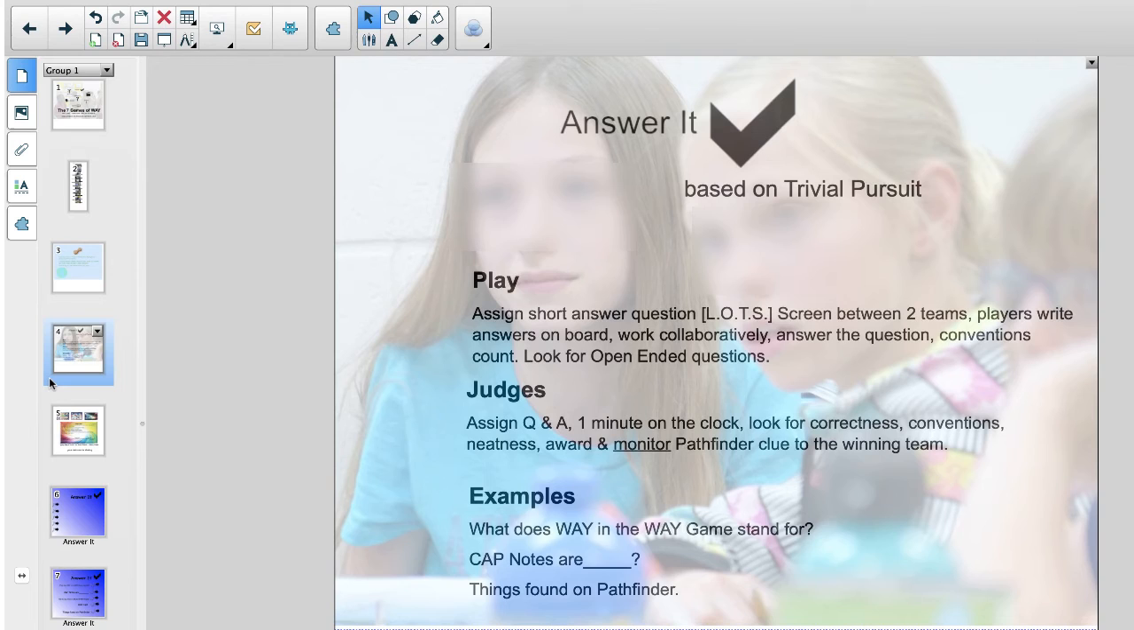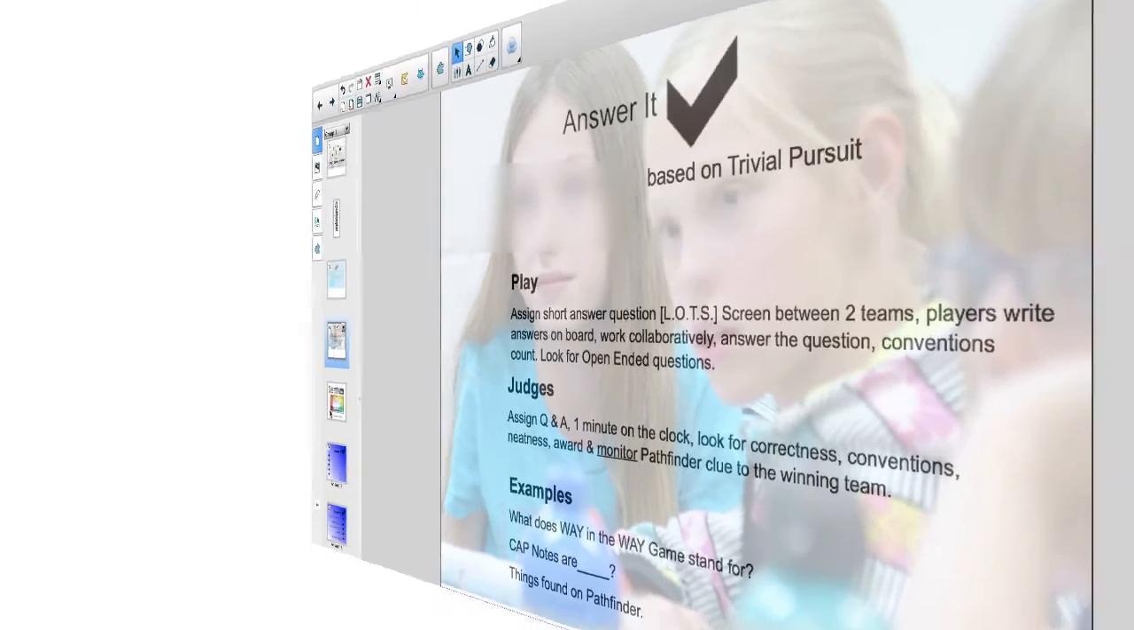Answer It's our first game. It's based on Trivial Pursuit. I'm not going to read about play, judges, and examples. You can do that yourselves. You'll probably have questions about rules, but that's where your creativity comes in as you fill in the blanks and make up your own rules and procedures as you go along.